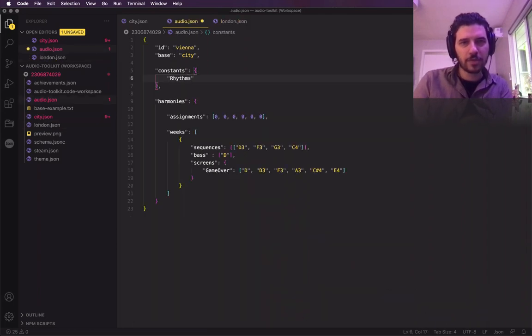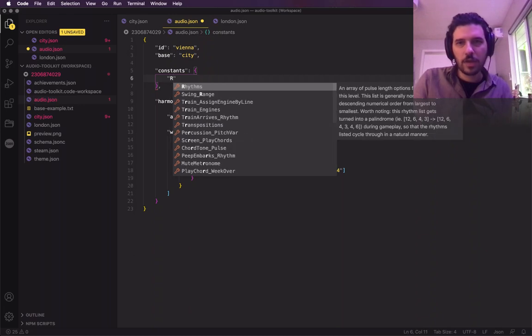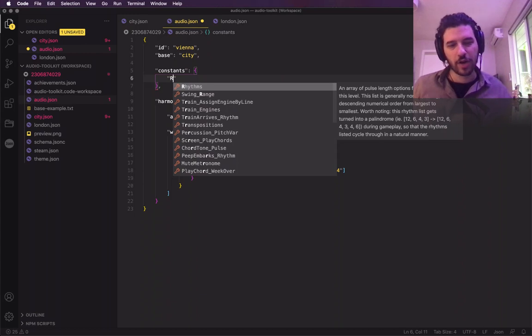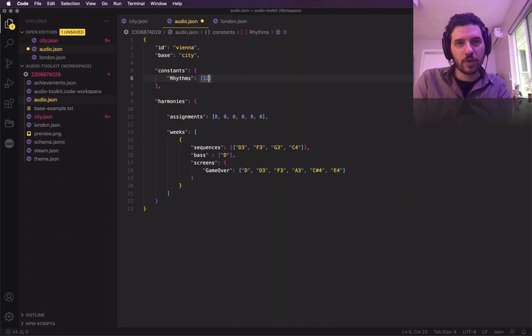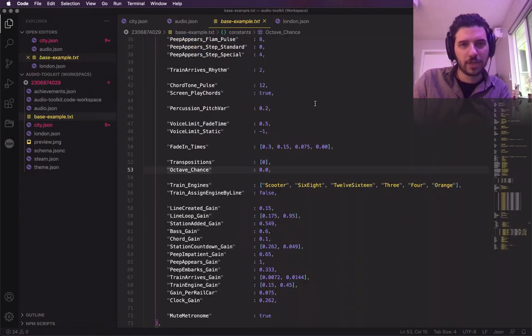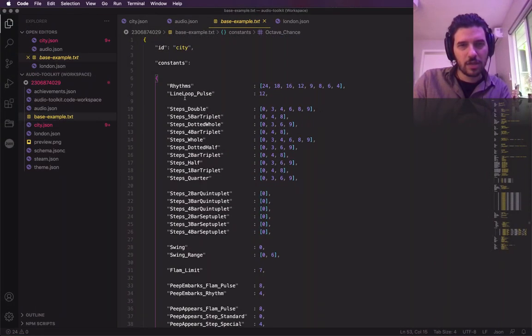So let's start with rhythms. It's a good place to start. So yeah, this is an array of pulse length options for line loop, which is what the system is called that generates the repeating note patterns in the game. So if I throw in 12, that's a whole note by default. The reason that is a whole note by default is because of the line loop pulse. This is the default line loop pulse. It's a 12.